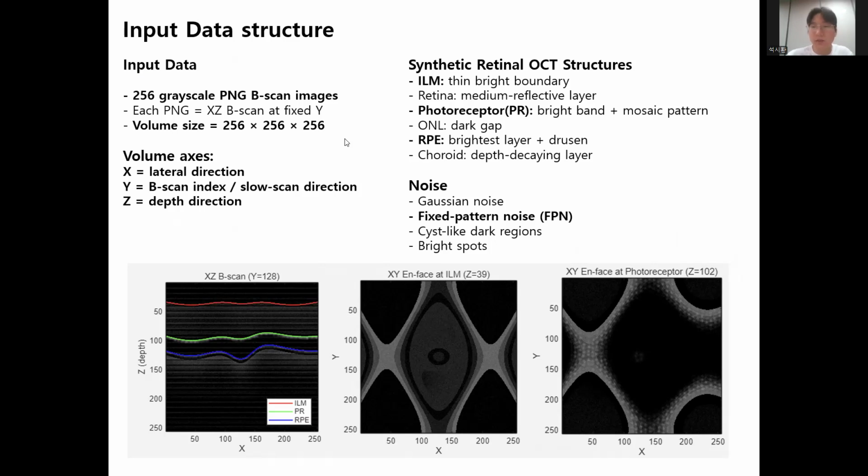The dataset is a simplified synthetic retinal OCT volume. It includes structures such as ILM, retina, photoreceptor, ONL, RPE, and choroid. It also includes artifacts and noise such as Gaussian noise, fixed pattern noise, and bright spots. This dataset is used for software testing and visualization, not for clinical diagnosis.